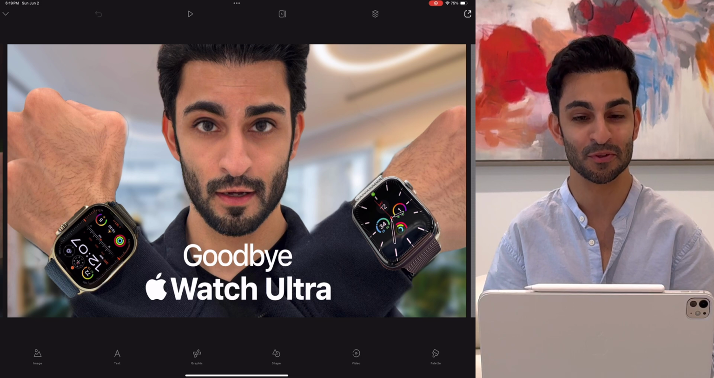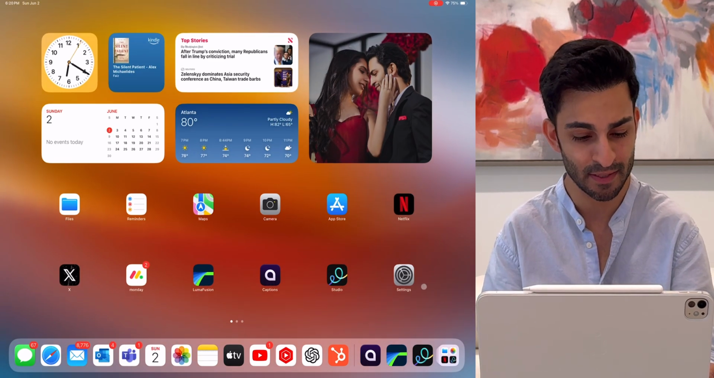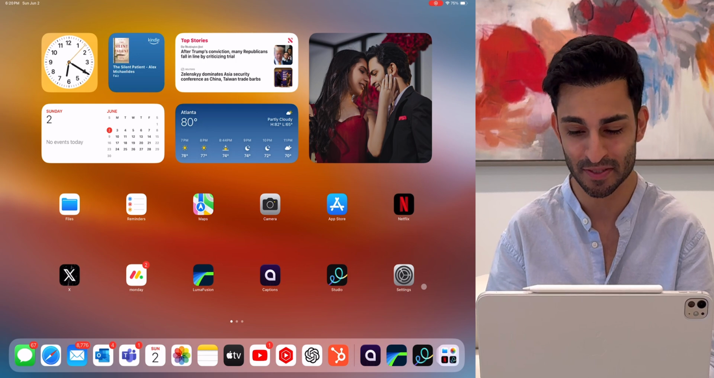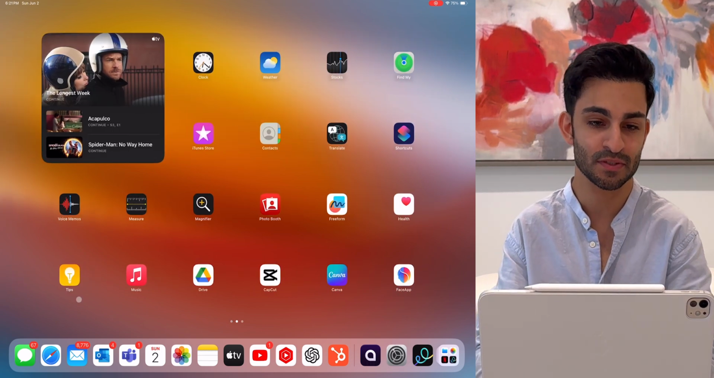Some of these might look familiar. It's a great app and I really, really like it. Next up, I've got settings. Don't really need to spend too much time talking about settings. Then on the next page, I've got the Apple TV widget.